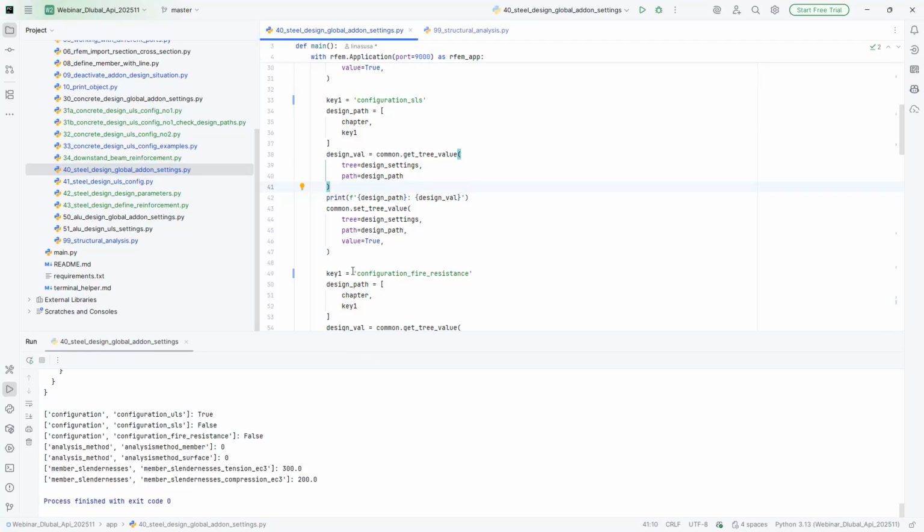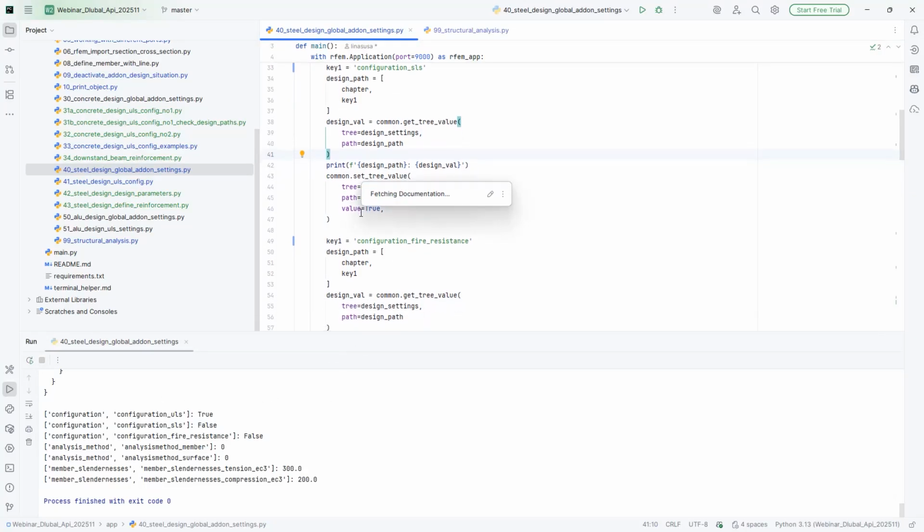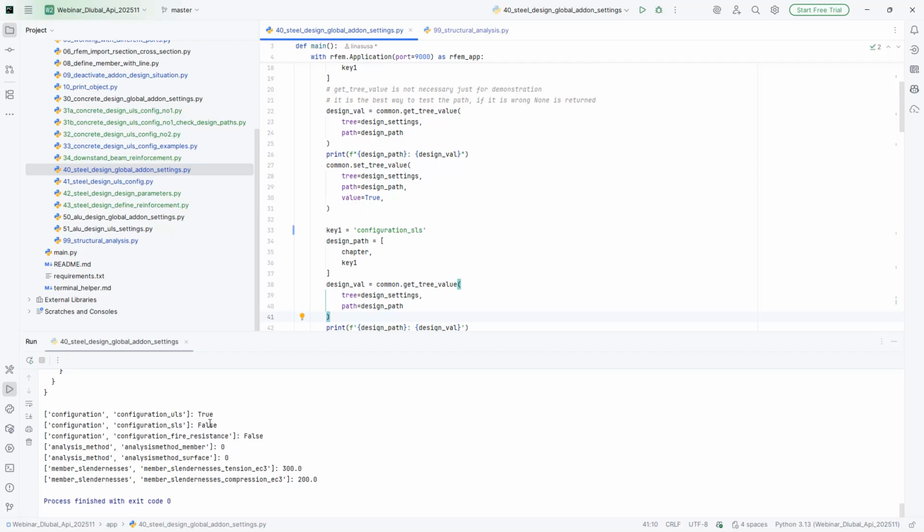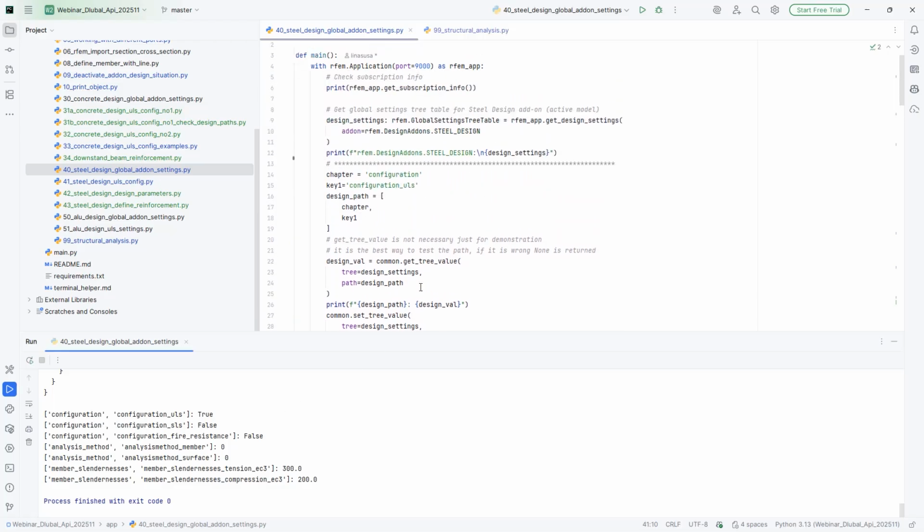Now I will explain how it works here. As I told you, we need to figure out how this works. So this is the list of strings I need to create. First of all, it's the configuration. Then we go to configuration ULS. Okay, that's not too bad. The same here with configuration SLS. So this is done here.